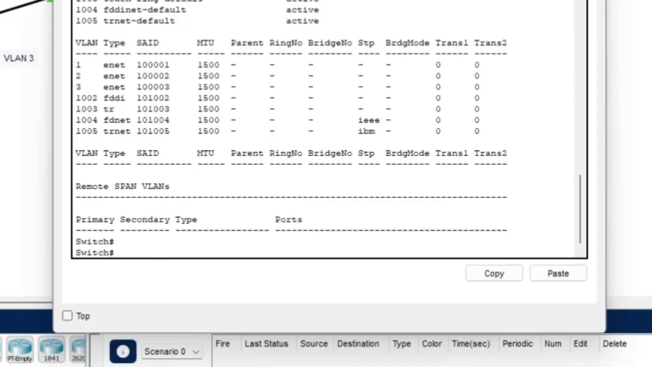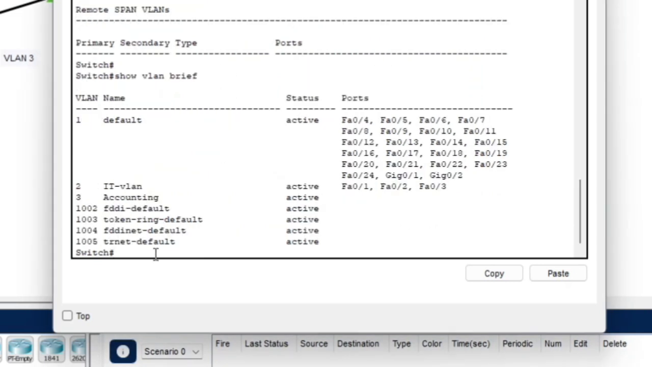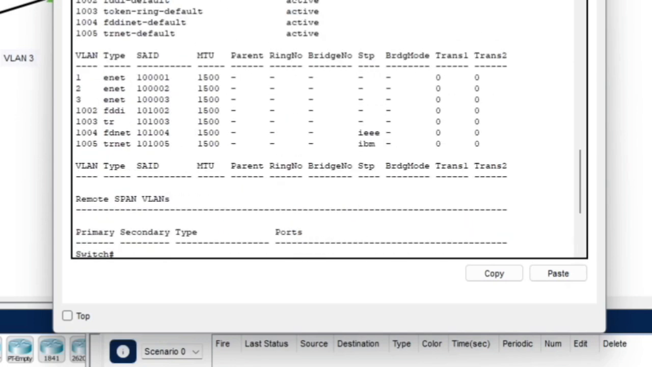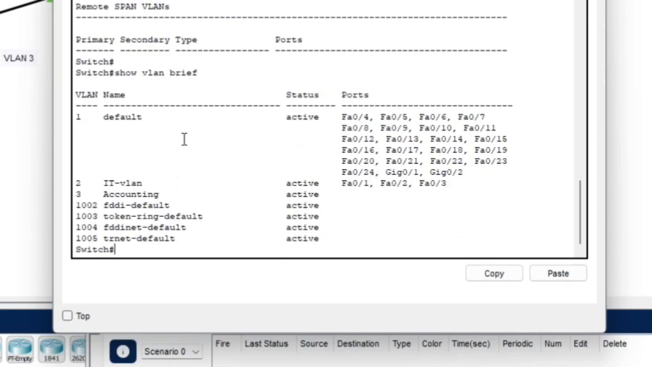Another variation of the show VLAN command is the show VLAN brief, which just shows the summary of the VLAN configuration, and it doesn't include all the other details. As you can see here with the show VLAN, it has all these details at the bottom. So this just shows you the VLAN, the name of the VLAN, the status, and the ports if you just want to see the summary.